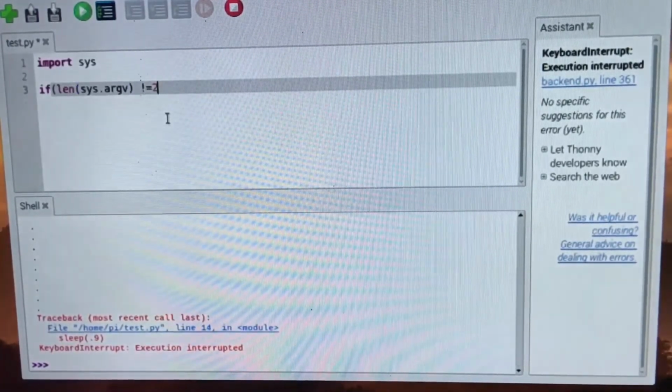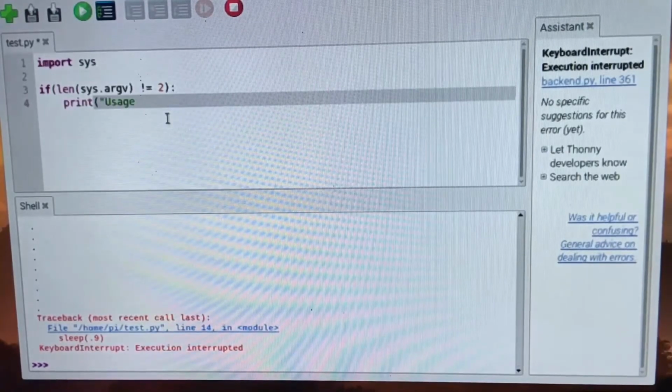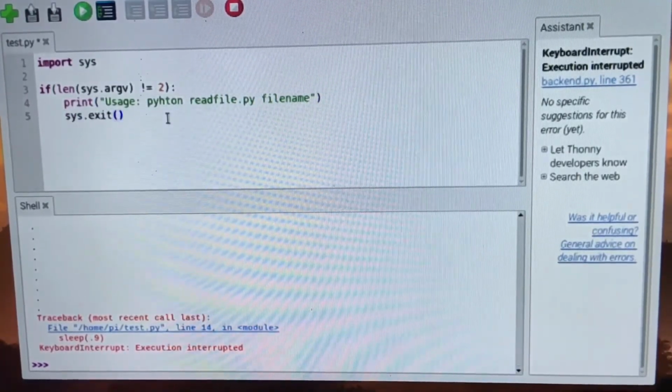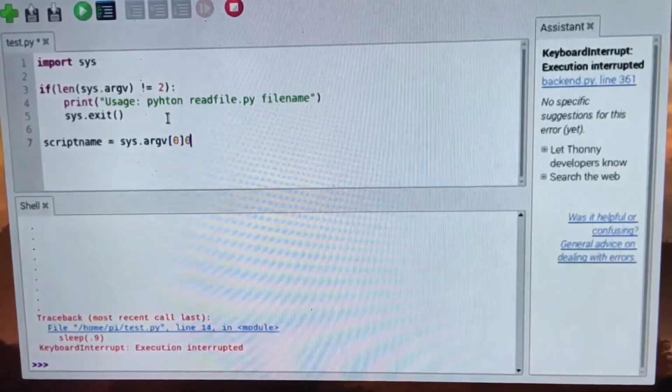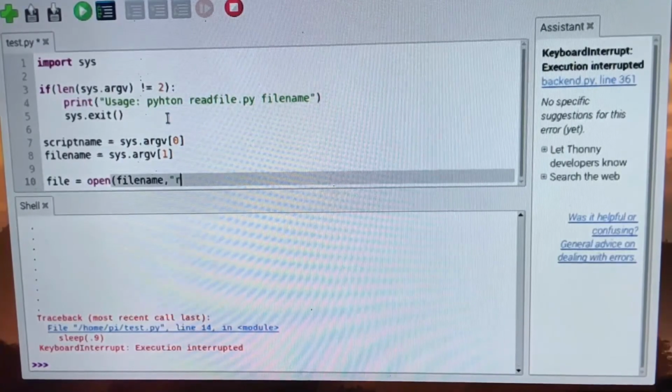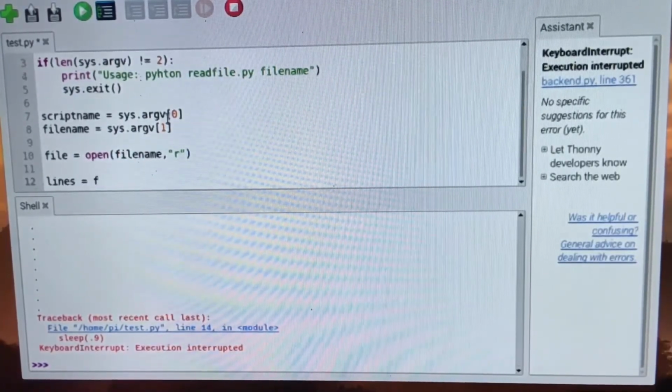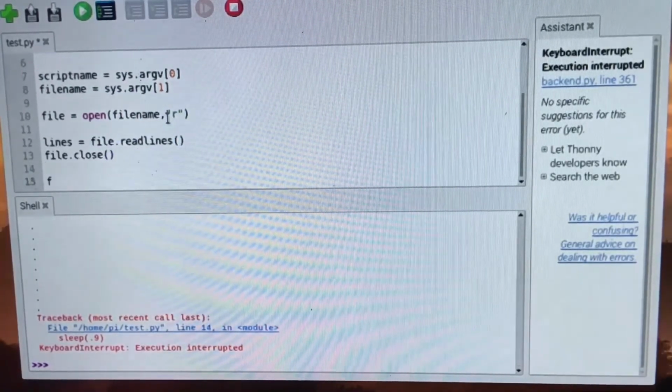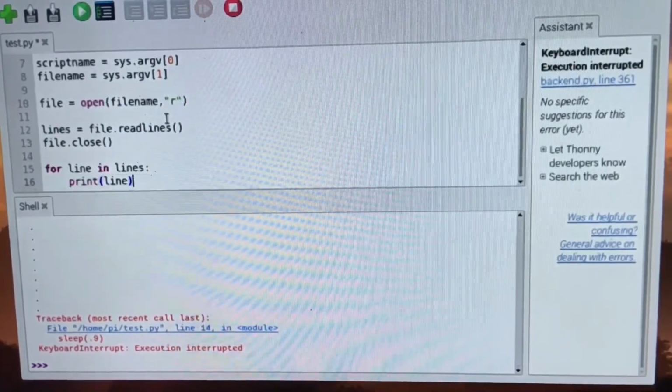Finally, a program to open a text file is created to enable every one line to be displayed. Save it and run the program. And that is the end of our simulation 1. Thank you all for watching.